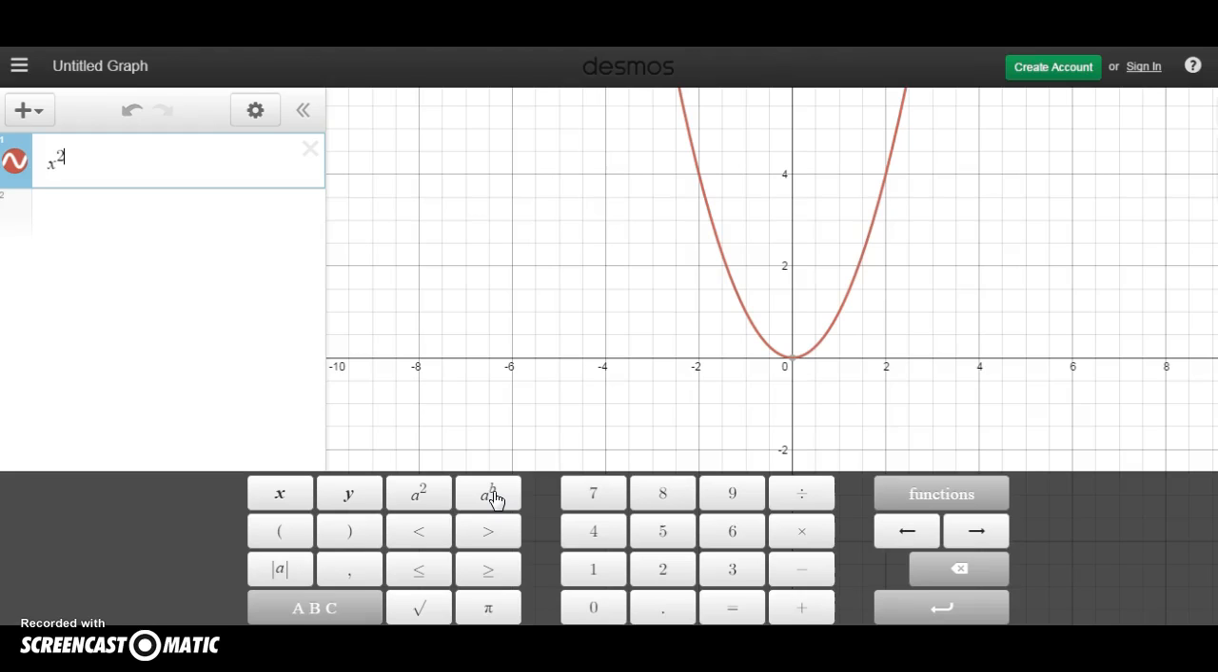This is the parent function of all quadratics. This is what everything starts from. From here, we're going to manipulate it in several different ways. The first way, we're going to shift it up, and in order to do that, we're going to do a vertical shift by adding a number. We're going to add 3, and that graph should now be up 3 units. And there it is, up by 3.